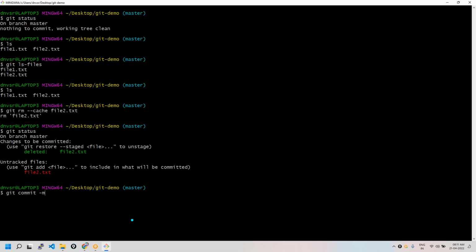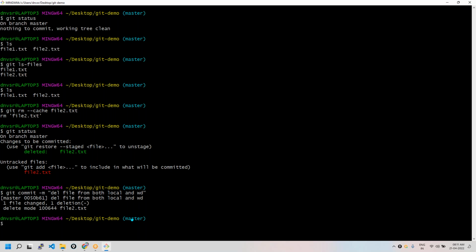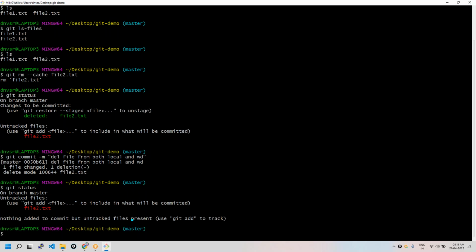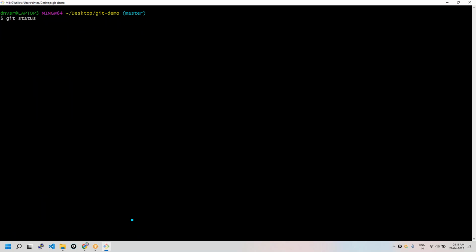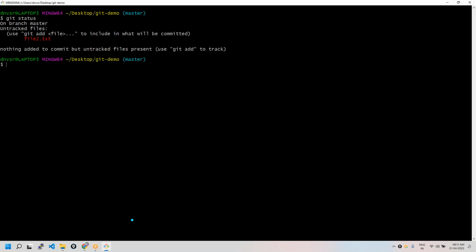So git commit -m deleted file from both local and working directory. Okay, so now check the status. Why are we seeing this status? Anyone? Why do we see this untracked file? If you can answer this question, it means you have understood Git thoroughly. Anyone? Why are we seeing this? The file in working directory. Can you elaborate more?